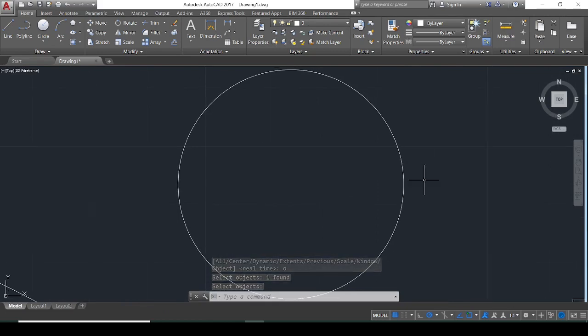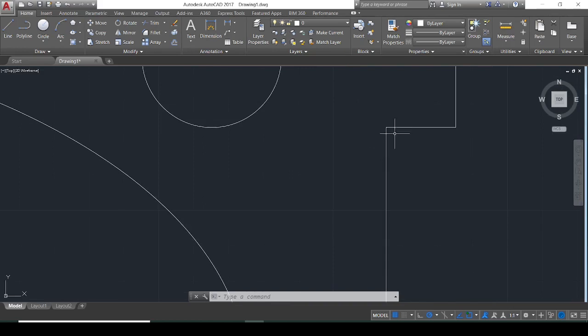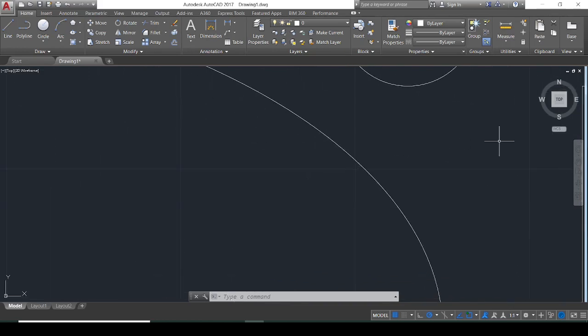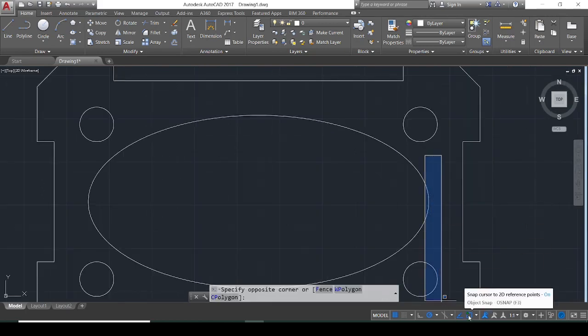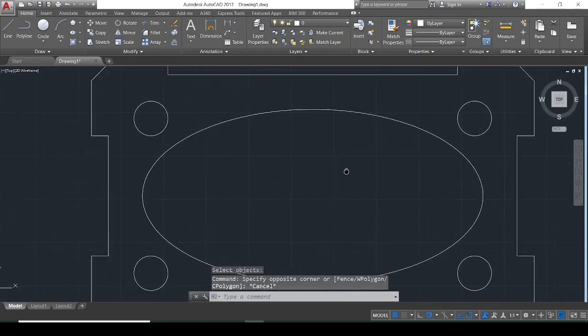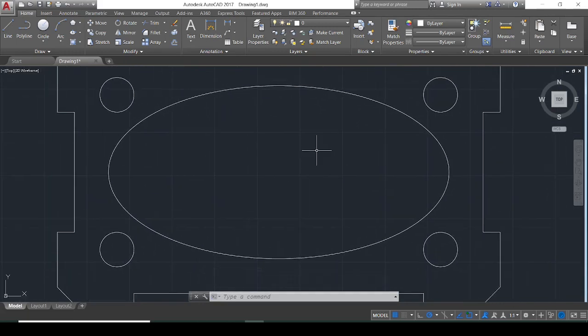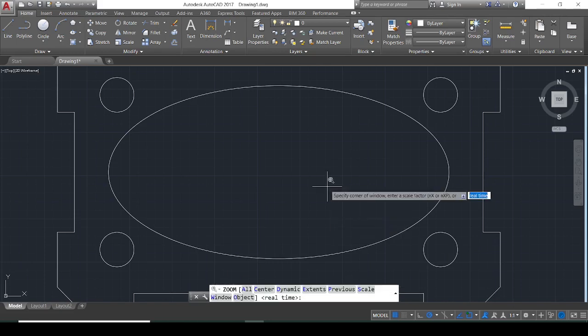So, this is very useful, especially if nagko-connect ka ng lines, if tama ba yung na-connect mo na lines or hindi. Especially if hindi mo gamitin tong mga object snap tracking na tools. So, again, if you press zoom, real time yung default.